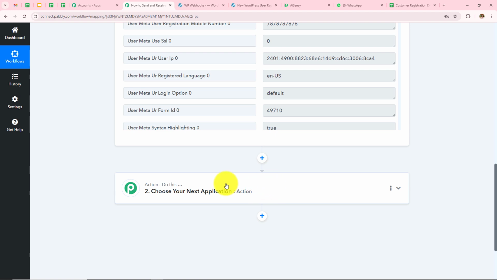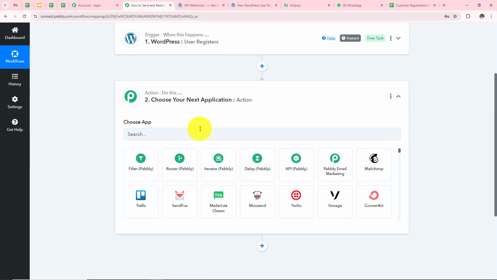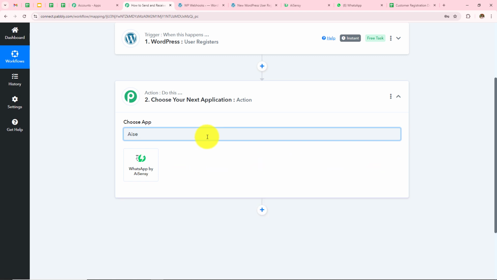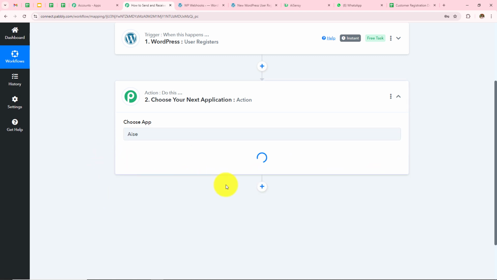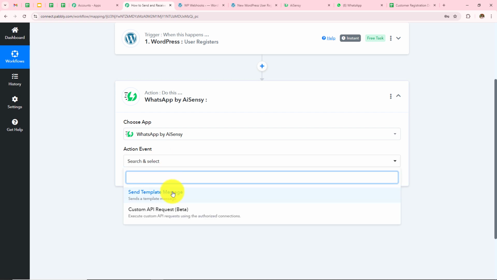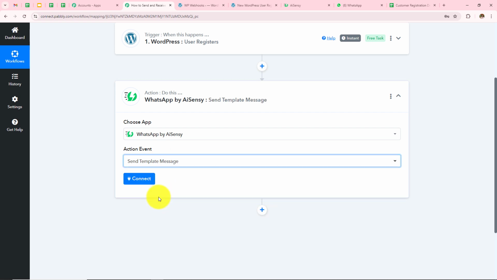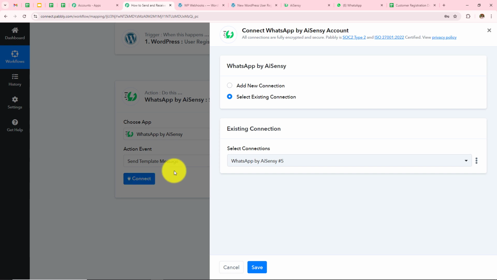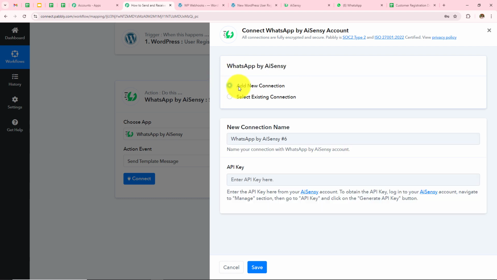So whenever a new registration happens, I want to send a WhatsApp message. So here in my action application, I will take WhatsApp by AI Sensei. And then in my action event, I will take send template message. Now I have to click on this connect. If you have an existing connection, you can go with save. If you don't have one, we have to click on this add new connection. And then to make this connection, we have to enter the API key.